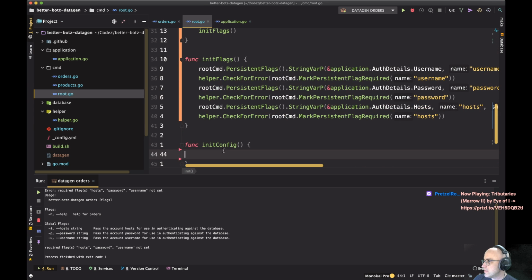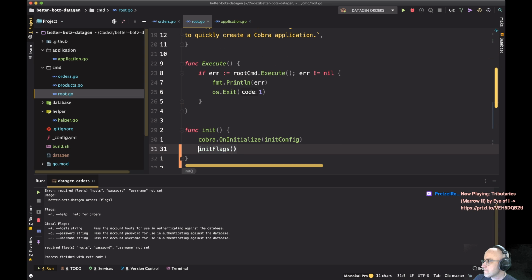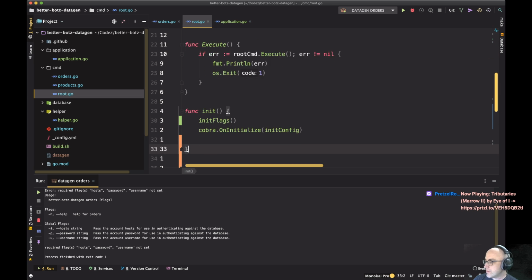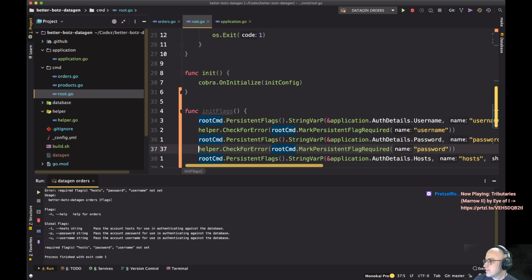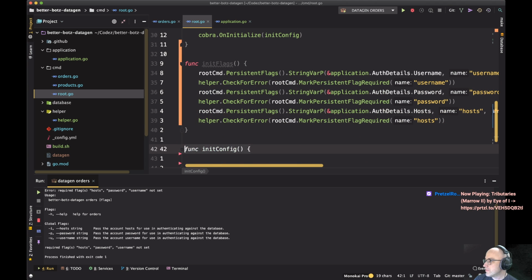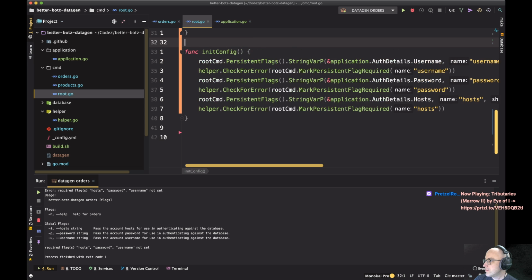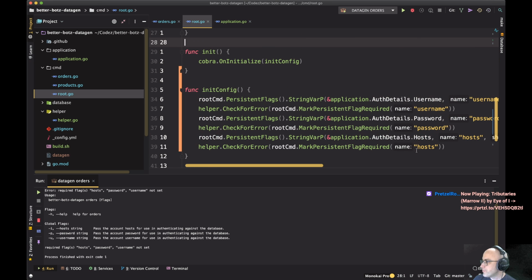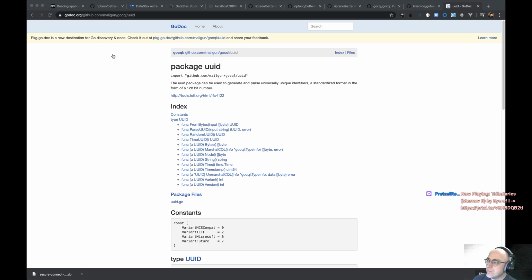Init config. So first I'm going to set flags. Actually, you know what? Let's just put all the flags. Well, I'll do this, actually. Yeah, okay. So then, how do I want to do this?